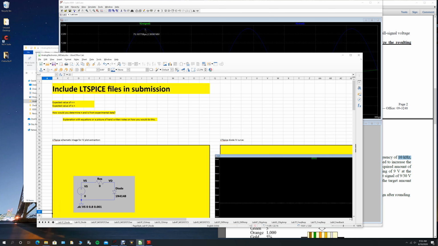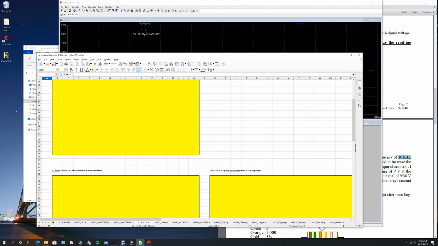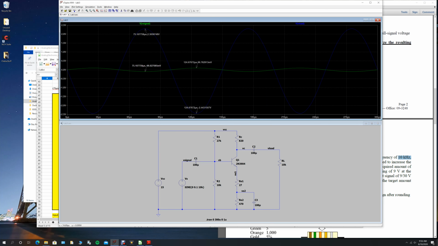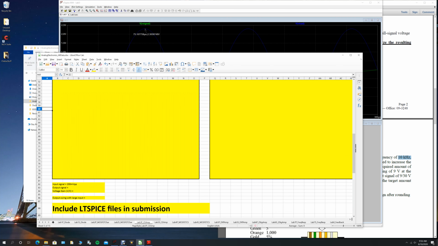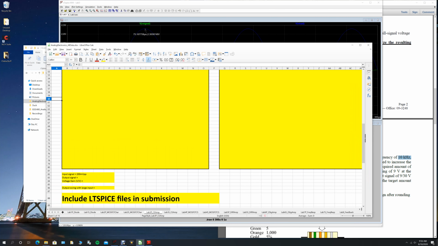So for sign off, you want a picture of the schematic, and you want a picture of the output waveform just like this, where you've labeled your high and low points so that you could figure out the gain. So input signal should be 200 millivolts peak to peak. Output signal for me was about 2.74, and then you can calculate the gain using those two numbers.